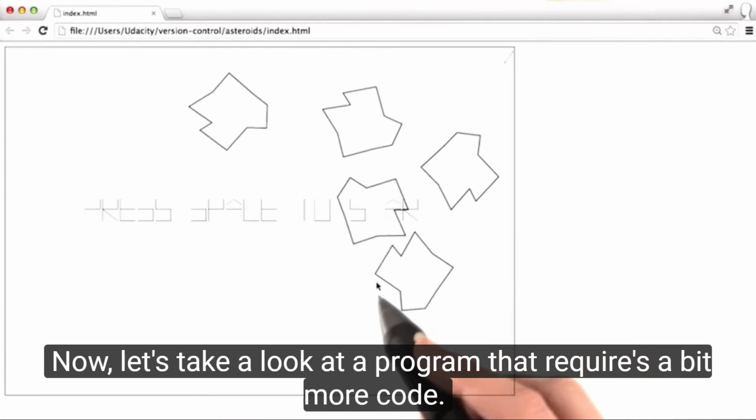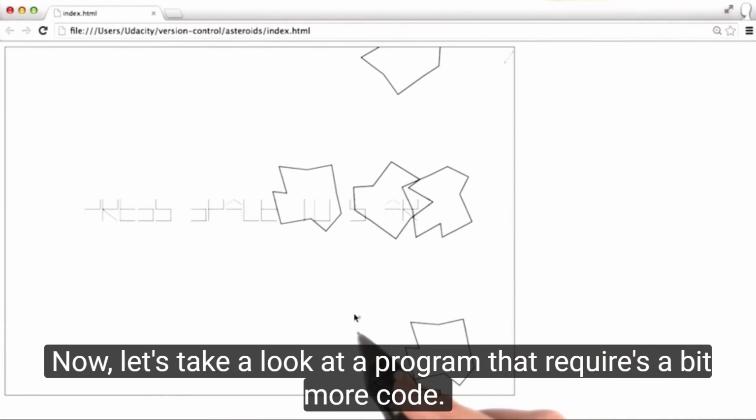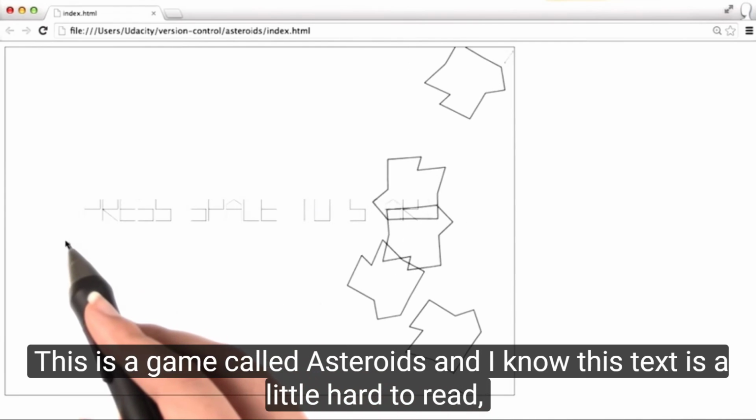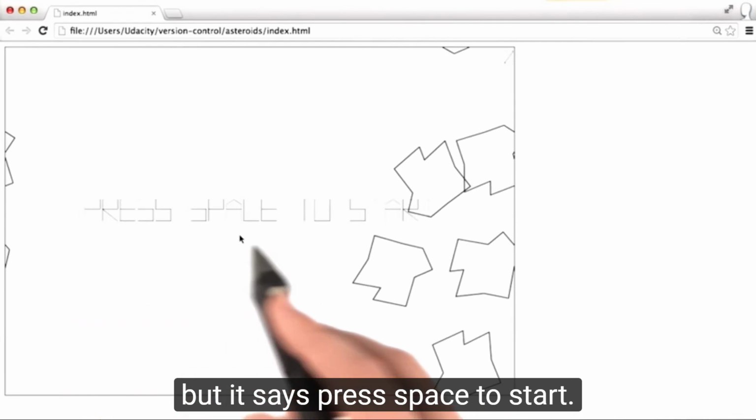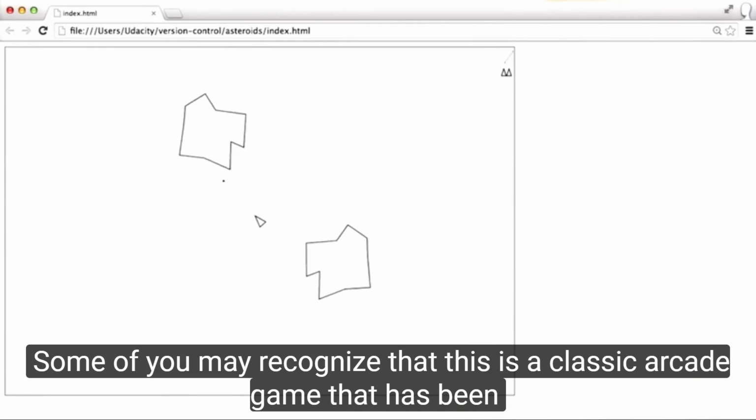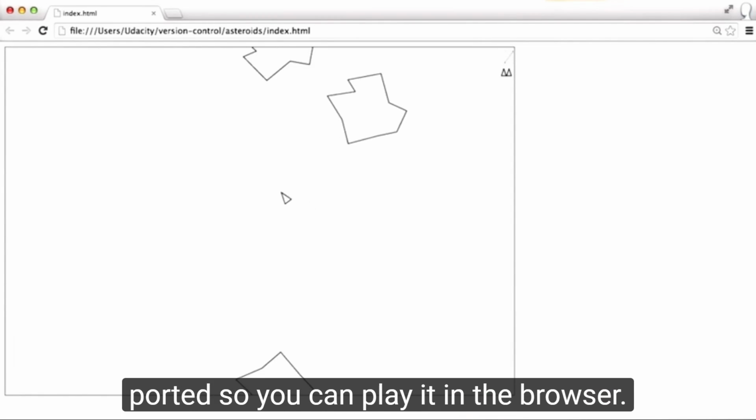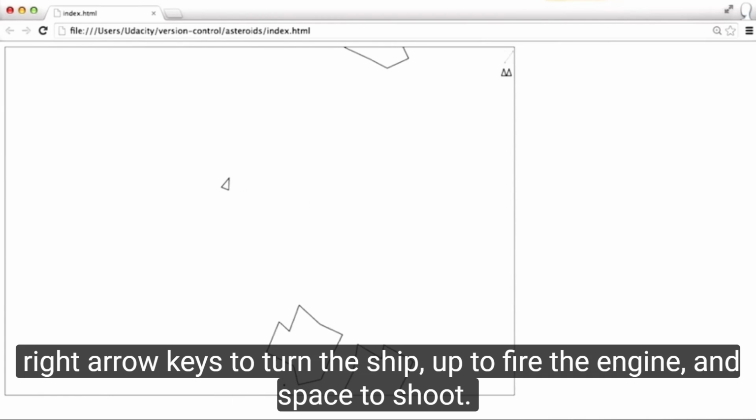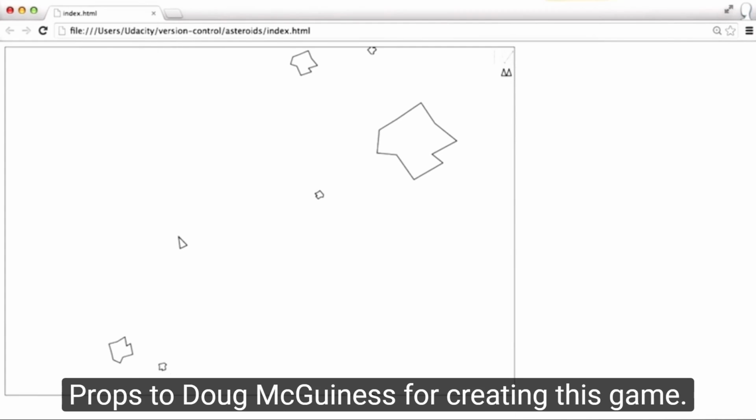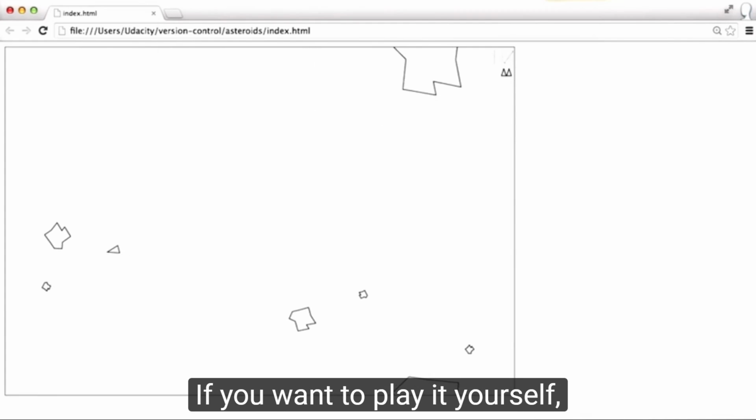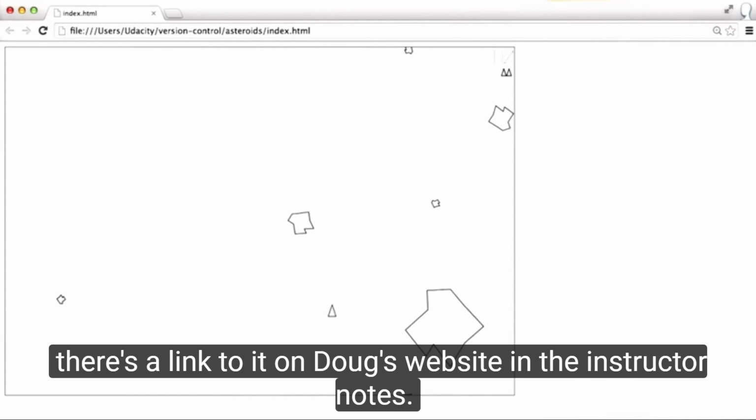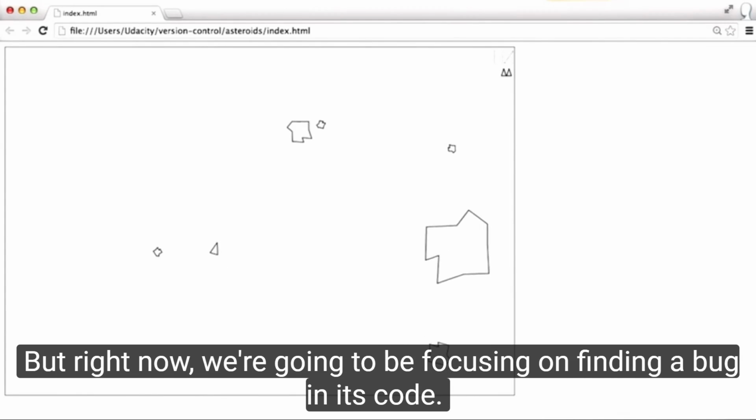Now let's take a look at a program that requires a bit more code. This is a game called Asteroids, and I know this text is a little hard to read, but it says, press space to start. Some of you may recognize that this is a classic arcade game that has been ported so you can play it in the browser. You press the left and right arrow keys to turn the ship, up to fire the engine, and space to shoot. Props to Doug McInnes for creating this game. If you want to play it yourself, there's a link to it on Doug's website in the instructor notes. But right now, we're going to be focusing on finding a bug in its code.